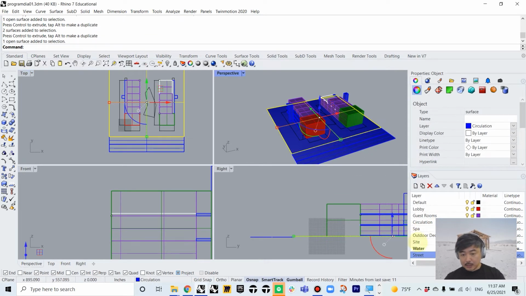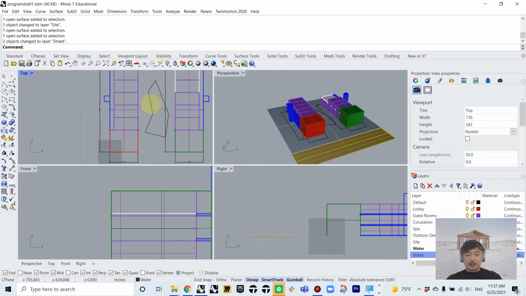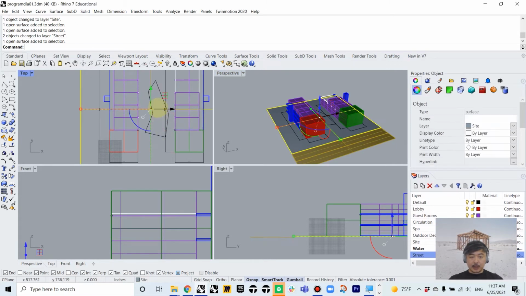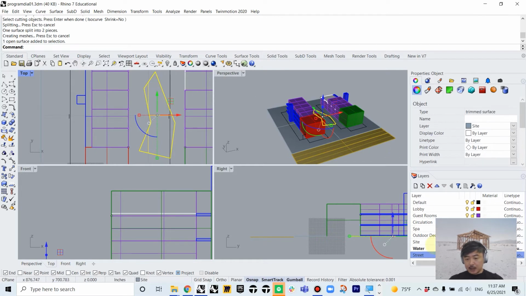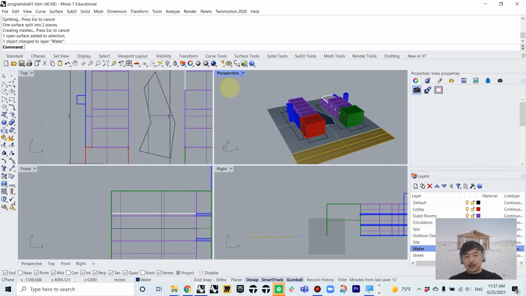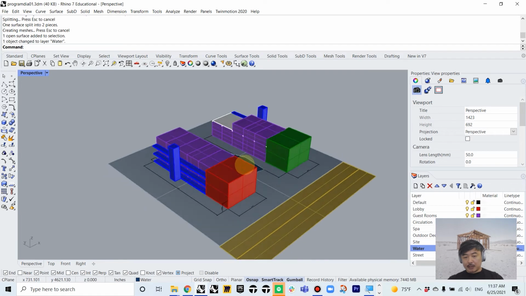And so we now assign different layers: street, and then this is a pool. We would like to use this shape to split the shape of the pool out of this plane. So run the split command, then split it with this line. So this one is pool water that's going to go into this layer. So this is the basic setup of our programmatic diagram building.